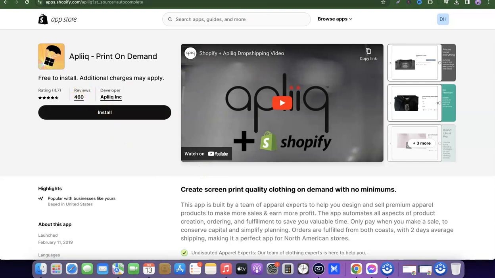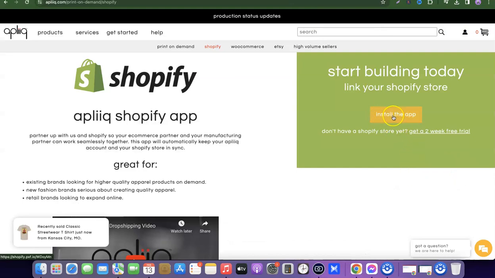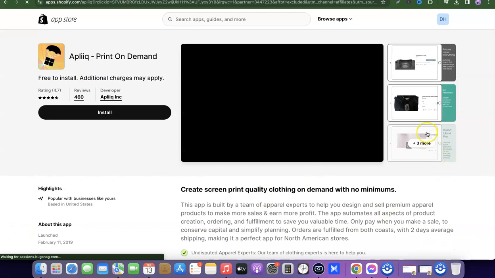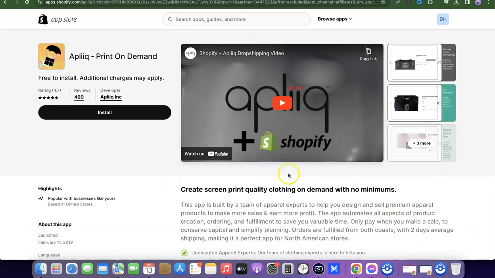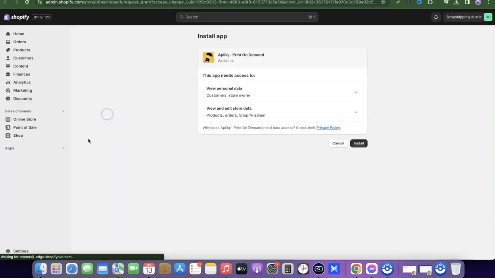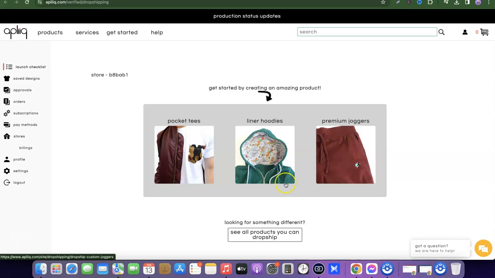But if you don't want to do this, you can just come back to the website as well, then click on install app. As you can see, it's going to redirect you back to the Shopify App Store. What you want to do now is click on install. You're going to come over here again, then click on install. As you can see now, Apliiq has been connected to your Shopify store.